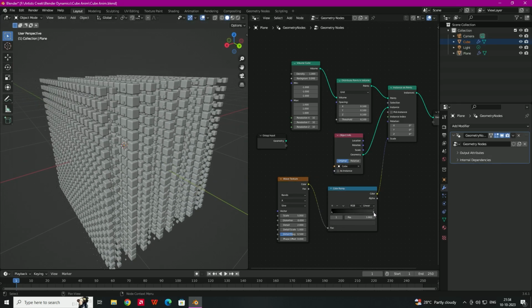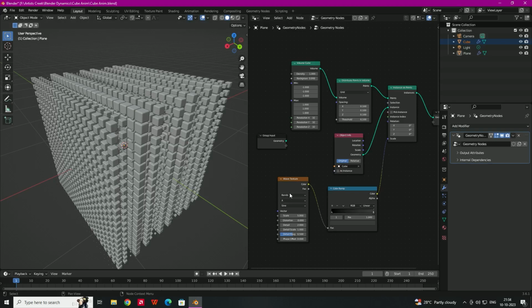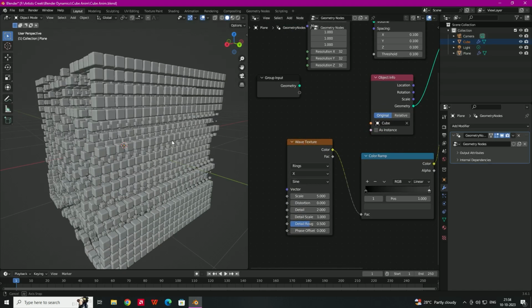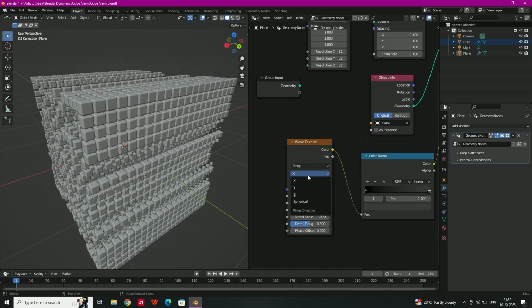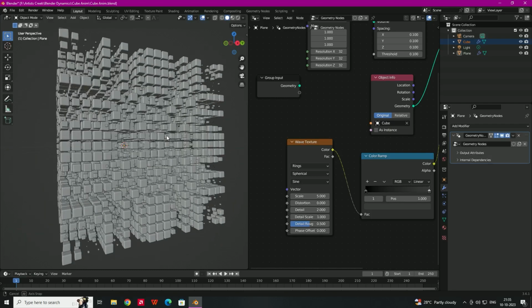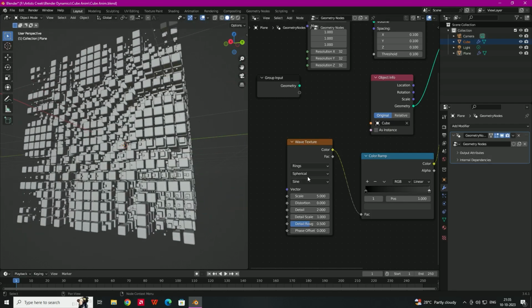So it depends on your requirement. We can use this color here. So up to here, it's fine. And also here we can change the pattern of this. So in the wave texture, instead of bands, we can select rings. And also here, instead of X, we can select spherical. So it depends on your requirement, what kind of pattern you want. You can select the options here.